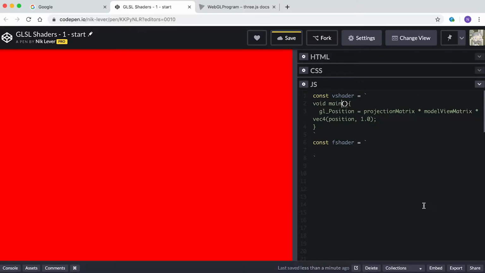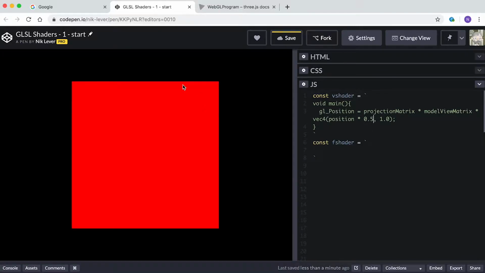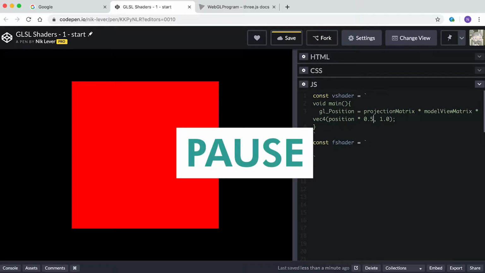Since you simply have a red screen, it isn't giving much away, so try multiplying the position value by 0.5 and running the shader again. The result is the red plane is shrunk to half its original size. Experiment with different values. Pause the video now and give it a try.